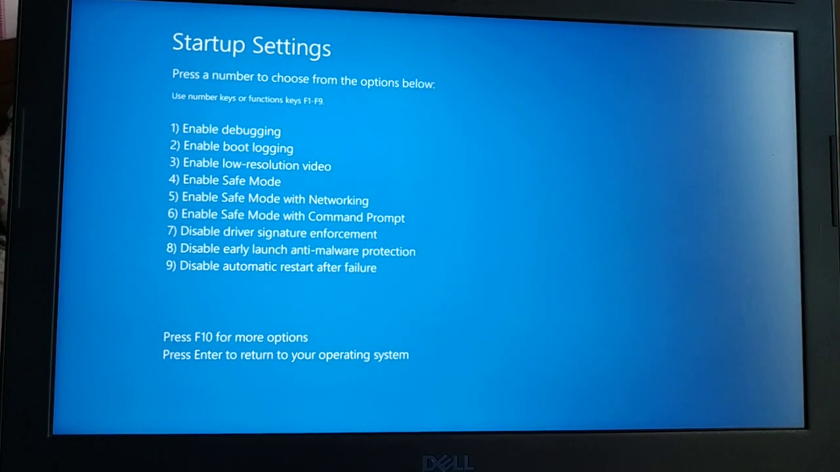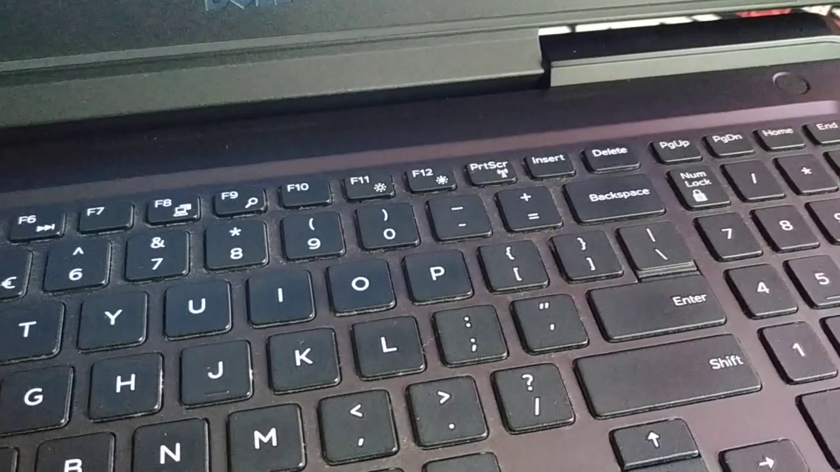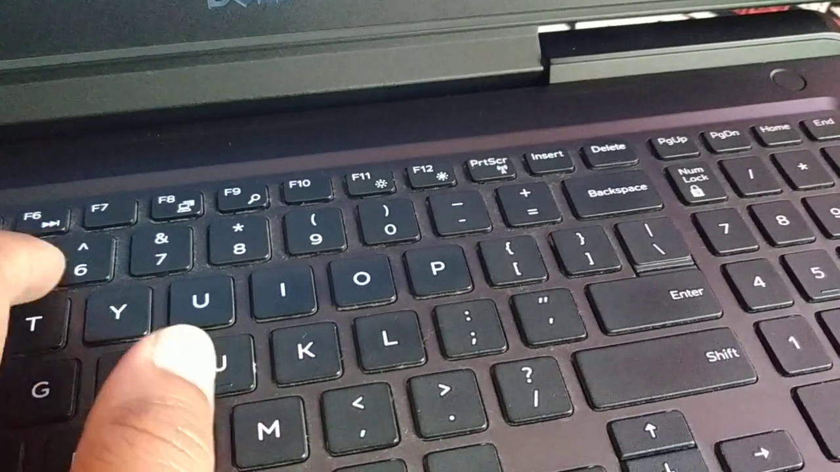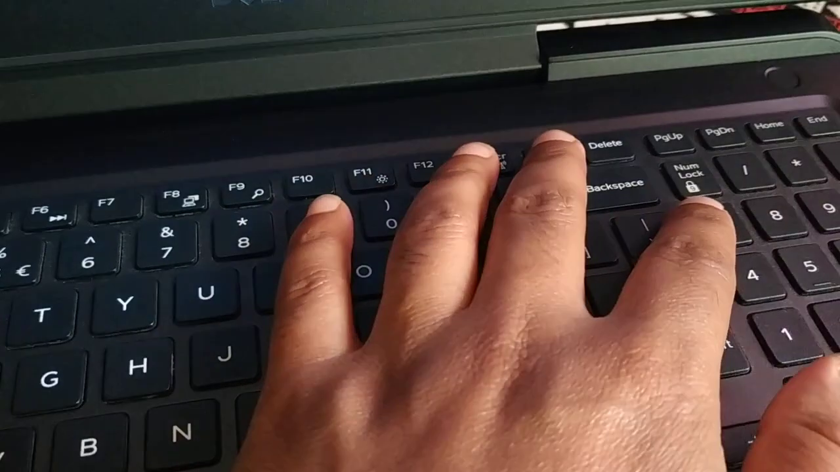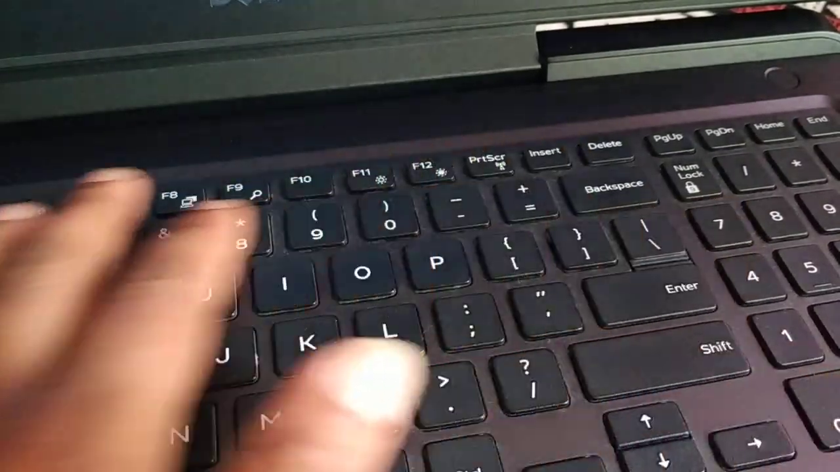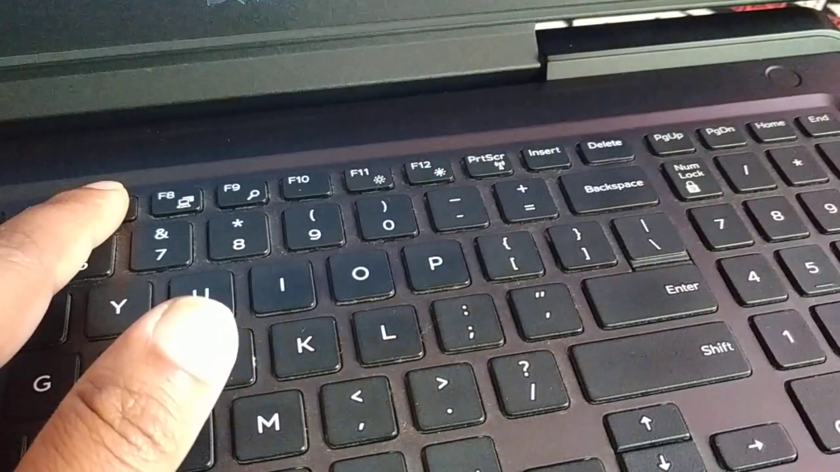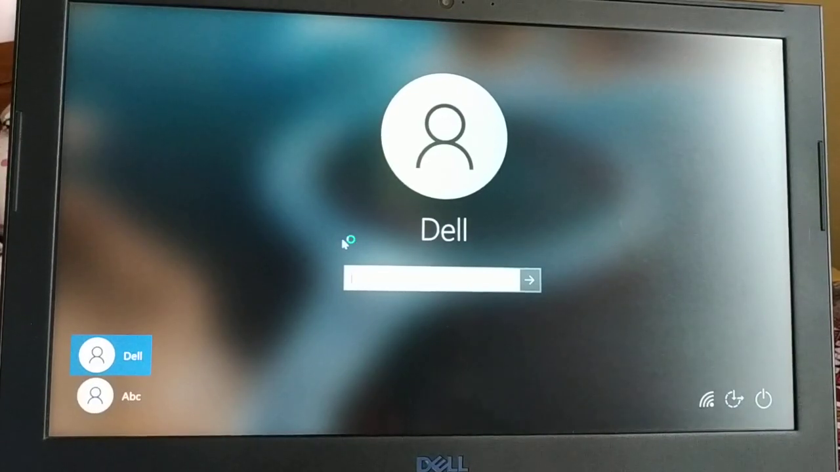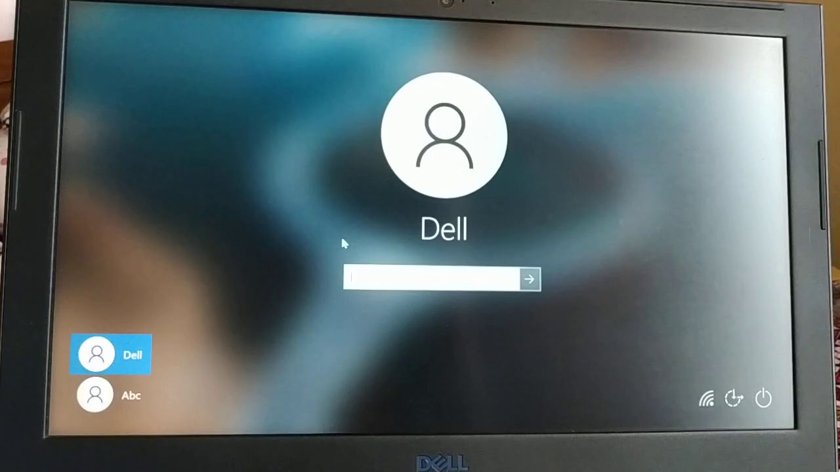So it is the 7th option. Either you press F7, here it is, or just 7 on your keyboard. So I'm going to press F7. And then after you restart your PC and you are done. So this is the way you disable driver signature enforcement.